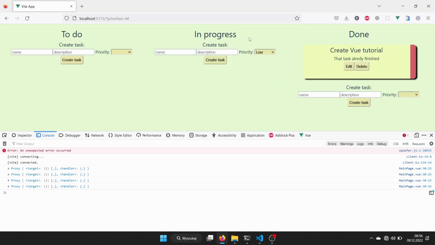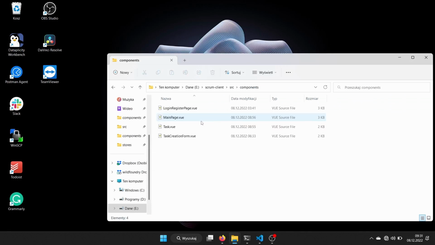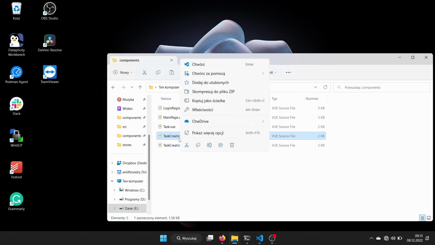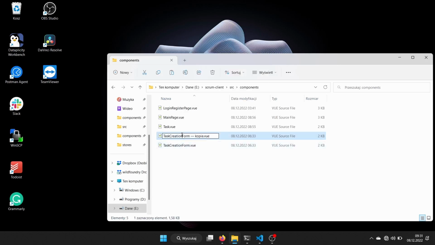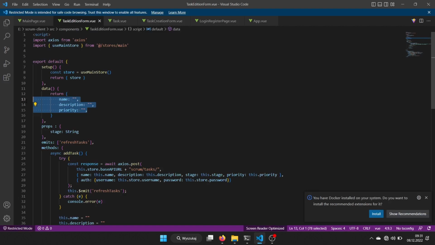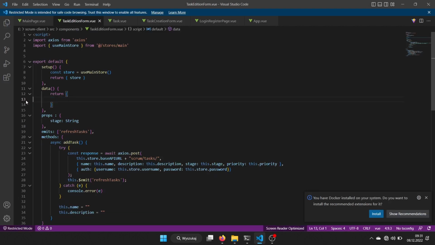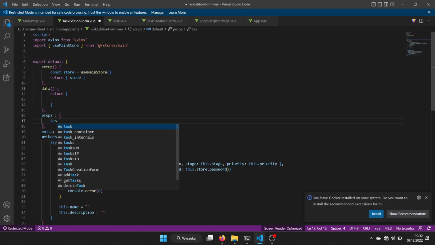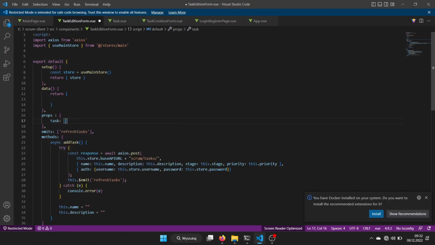Super. Now it's time to create the form for the editing of our existing tasks. As the task creation form and task edition form will be kind of similar, we'll just copy the task creation form and we'll change its name. Okay, let's open it. And here, first of all, let's clear the content of the data field. In props, let's add the task props, the JSON with the information about our task.